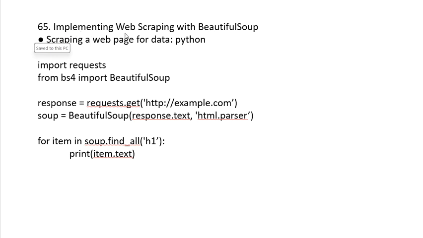And 65 is implementing web scraping with BeautifulSoup, scraping the web page for the data in Python. Import requests, from bs4 import BeautifulSoup, response = requests.get('http://example.com'), soup = BeautifulSoup(response.text, 'html.parser'), for item in soup.find_all('h1'): print(item.text).